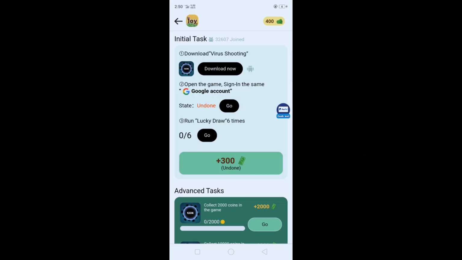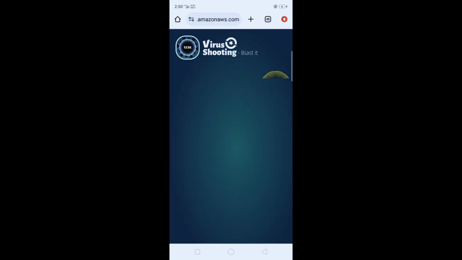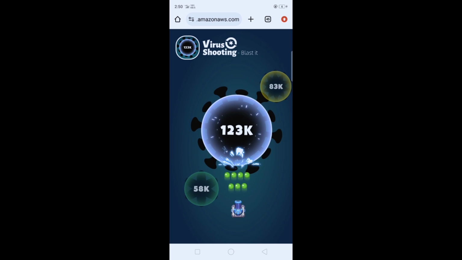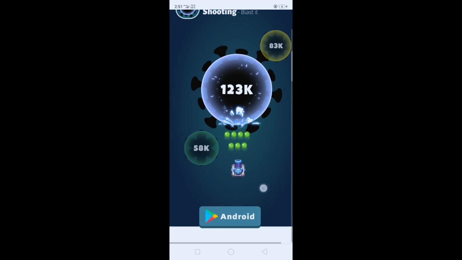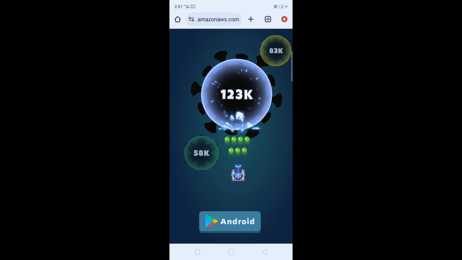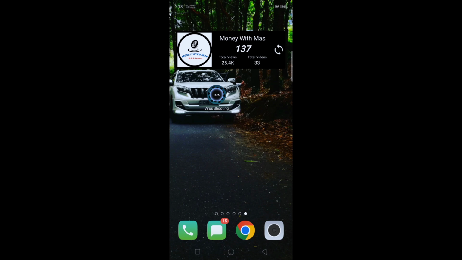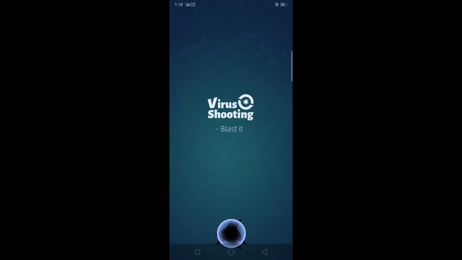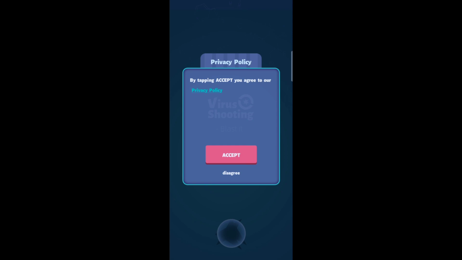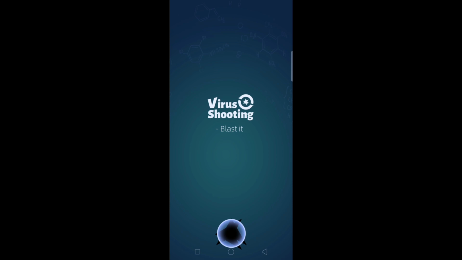Okay, now when you click on the link in the description, you will come to a place like this. Now click on the download now button, then you go to Play Store to download this app. Now download the app. This app name is Virus Shooter. First we need to open the app. Let's go inside after agreeing to their privacy policy.